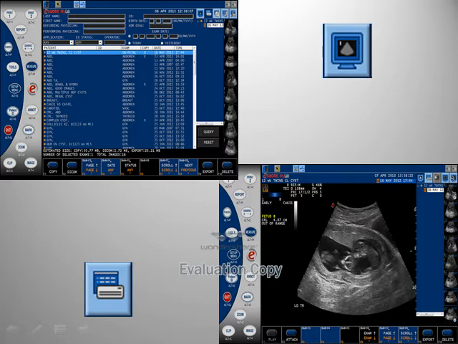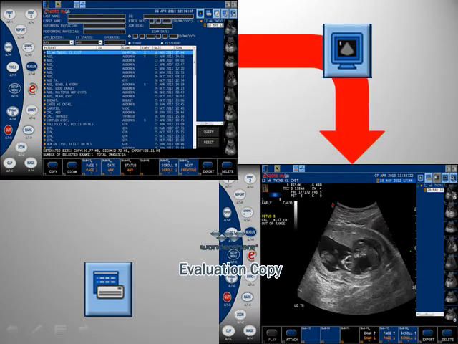From the study list, clicking on Image Review will open the study, displaying the first image in the center of the screen. Clicking again on Patient List will return you to the list where a different study can be selected.